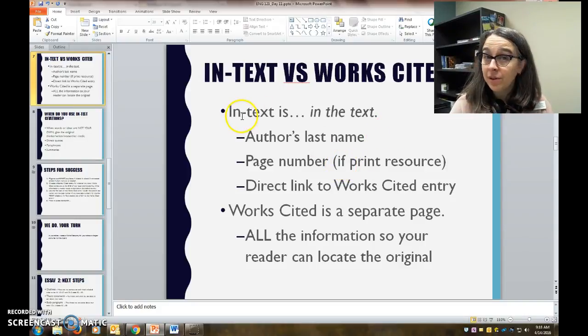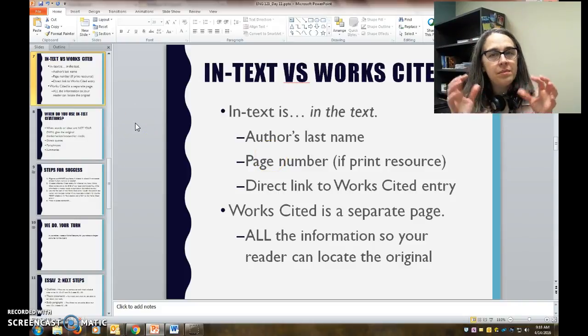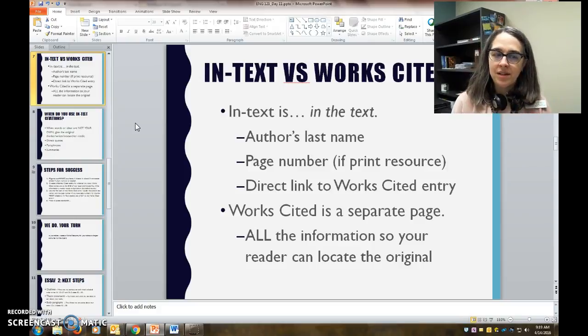The in-text or parenthetical citation is a direct link to a complete works cited entry. The works cited entries all appear on a separate page of your essay, and they contain all the information that your reader would need to track down the original source. So you can think about the in-text or parenthetical citation as a shortcut or an abbreviated version of the works cited entry, or even a hyperlink that as your reader is going through your essay, if he or she wants more information on your quote or paraphrase or summary, they can go to the works cited entry and retrieve all of that.